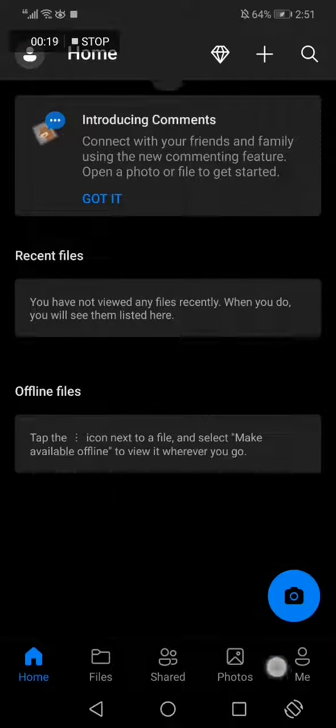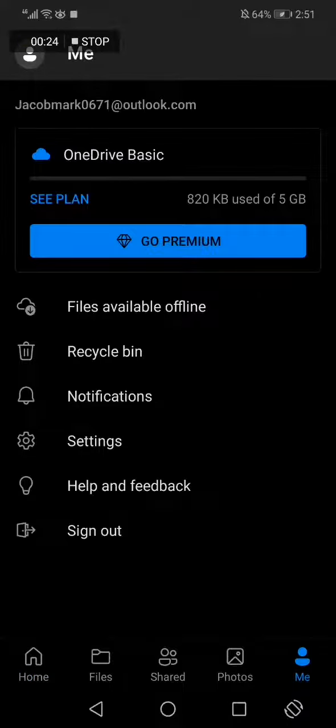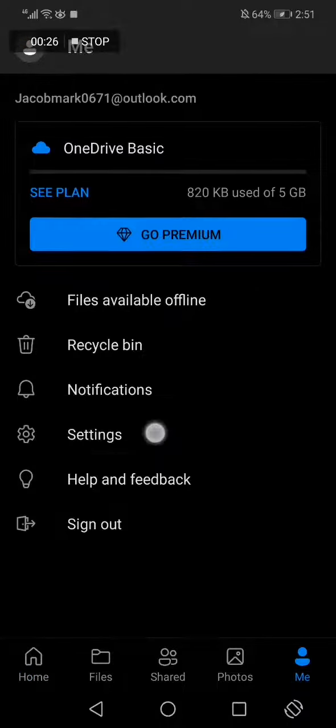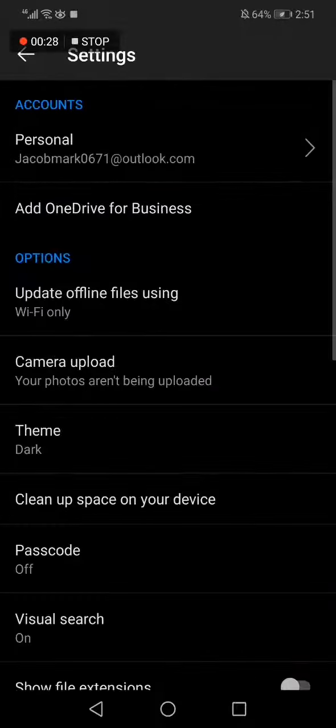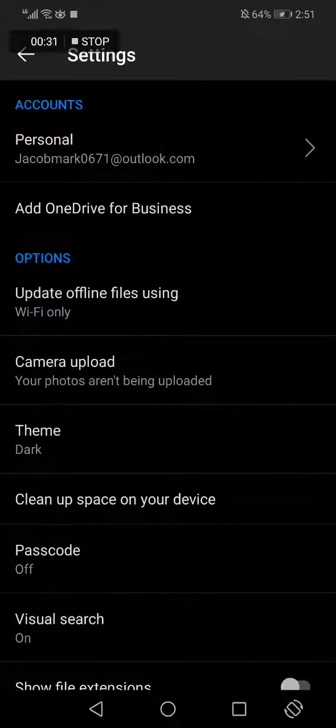Go down and click on the Me option down here. Now click on Settings right here. After you click on Settings, it will take you to this page.